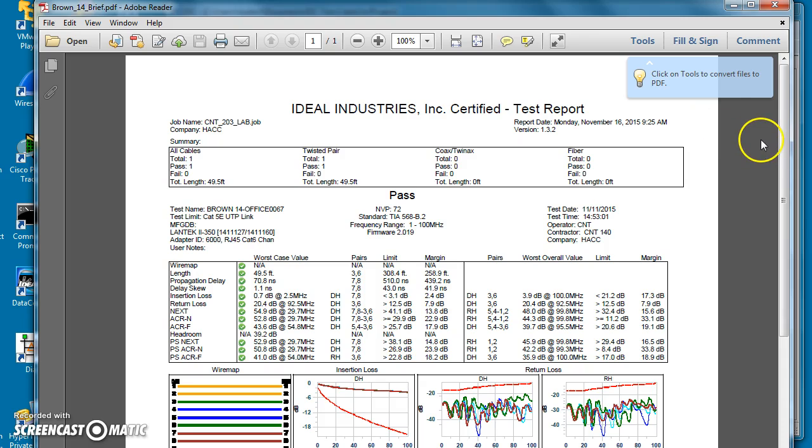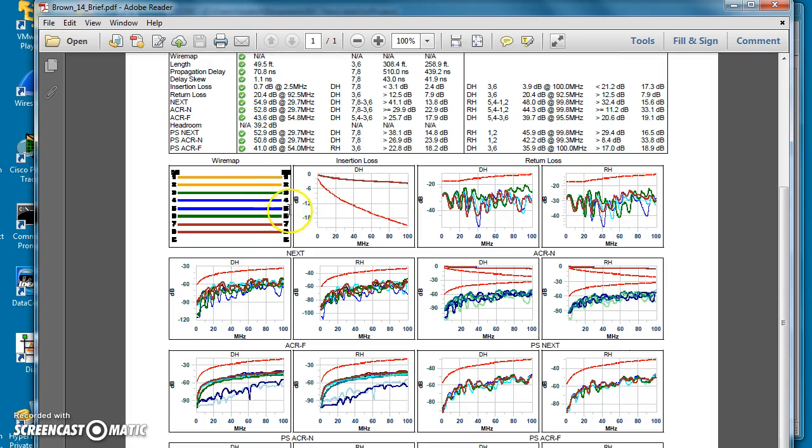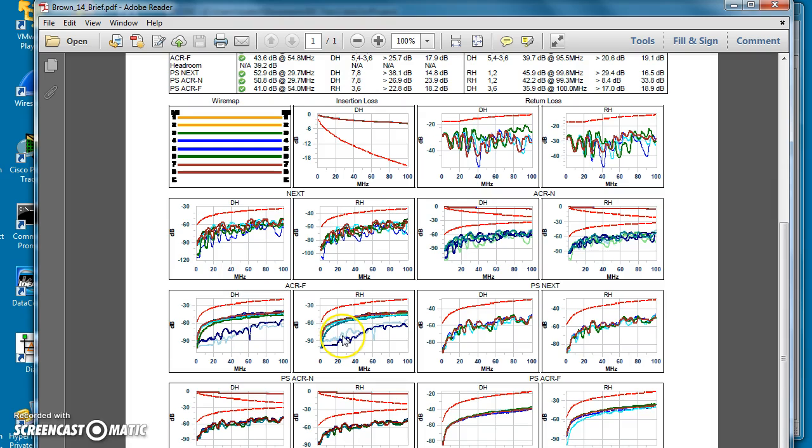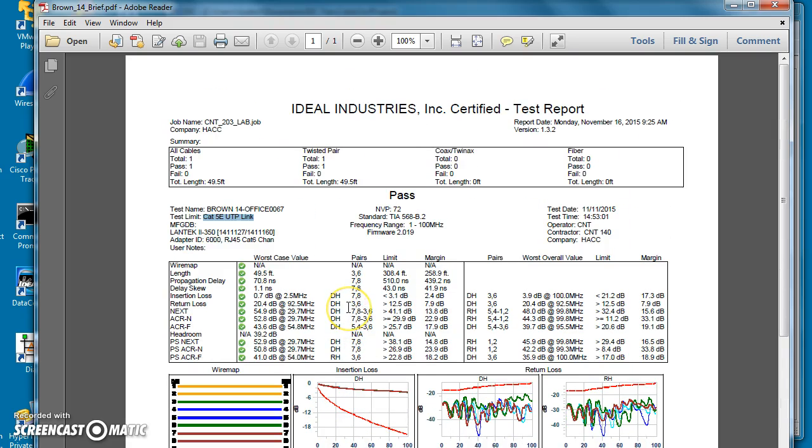Now, what you're going to notice here is the quick information up top of what I did. This was all the settings in the meter. This test passed. It was Brown 14, Category 5E UTP permanent link. And as I scroll down through, this gives me all the test data and little teeny graphs of each test done that I would have for reference that I can save for future. And this helps with down the road troubleshooting, that sort of thing.